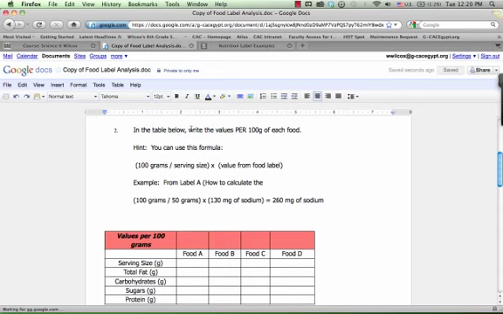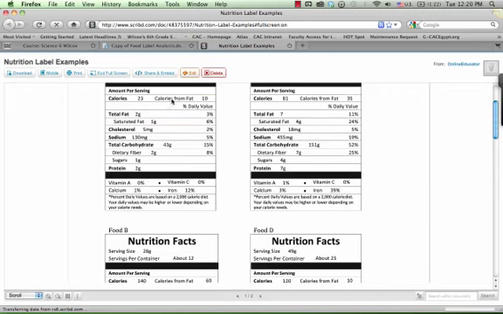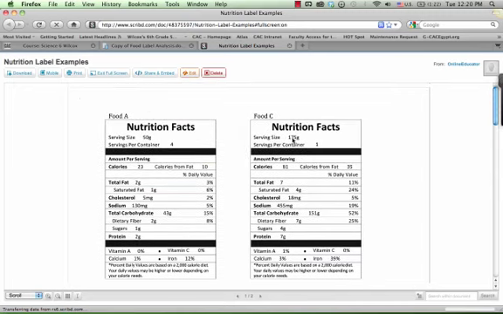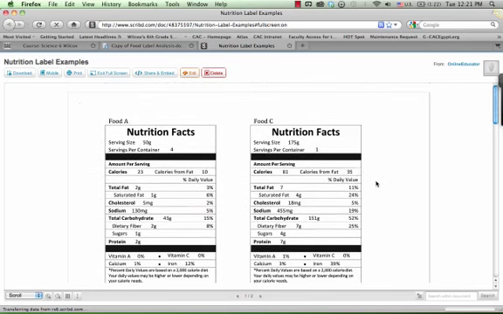The second question says, in the table below, write the values per 100 grams of each food. See, nutrition labels list the serving size in whatever amount really that the manufacturer wants to put. So some might be, for example, 50 grams, some might be 175. Some might be 49, some might be 28. In order to accurately compare the values of fat, protein, etc. in different foods, we have to be sure that we're looking at the same amount.